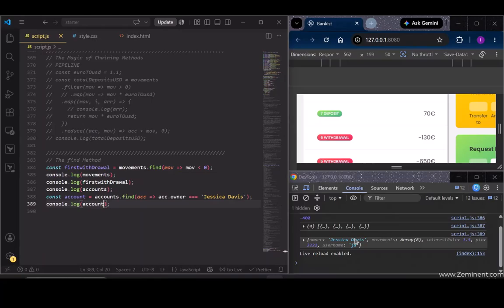Usually the goal of the find method is to find exactly one element, and therefore we usually set up a condition where only one element can satisfy it. That's why we use the equality operator here. If the owner names are unique, then this operator will only ever match one name. And we'll actually use this in the next couple of lectures to implement the login feature and also some other features.